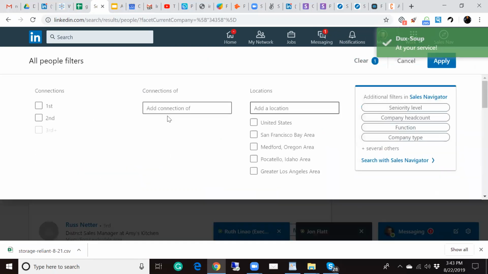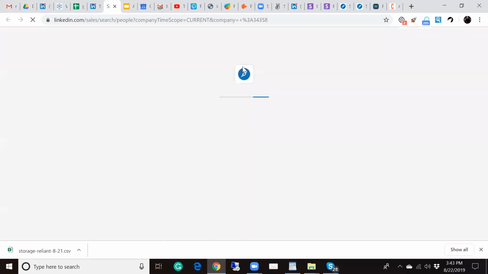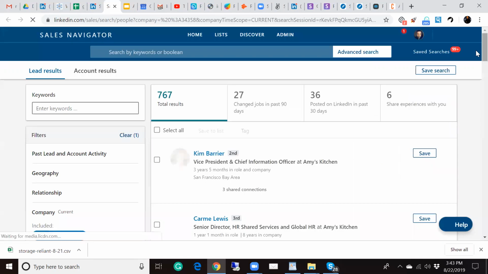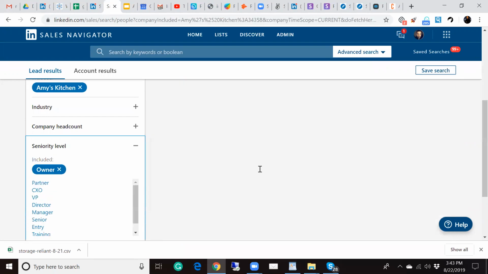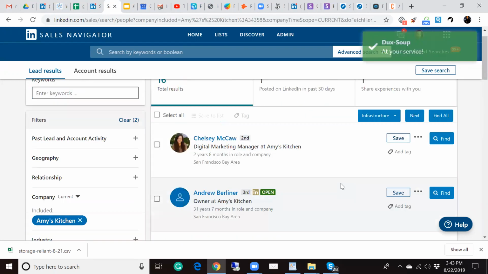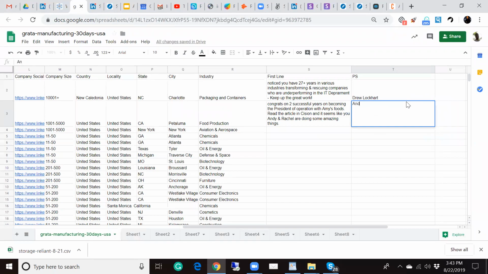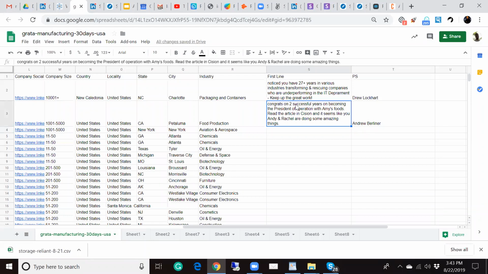Go to filters. I'll just go to seniority level. I'll just go to owner. And then Andrew Berliner. And then in this section, I will just write Andrew Berliner. That makes sense? Yeah. Great. So you've got a good idea of how to do this now?